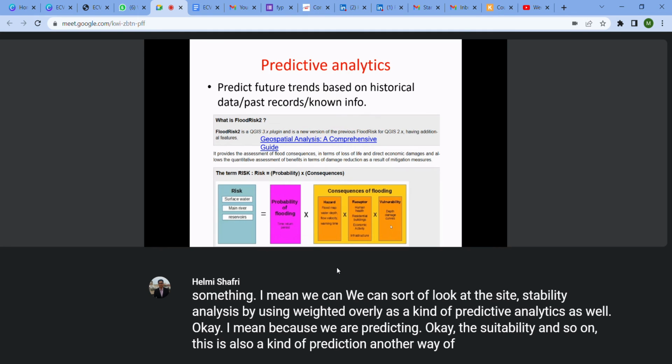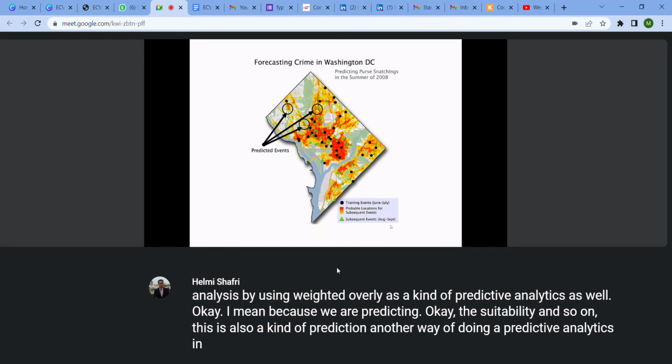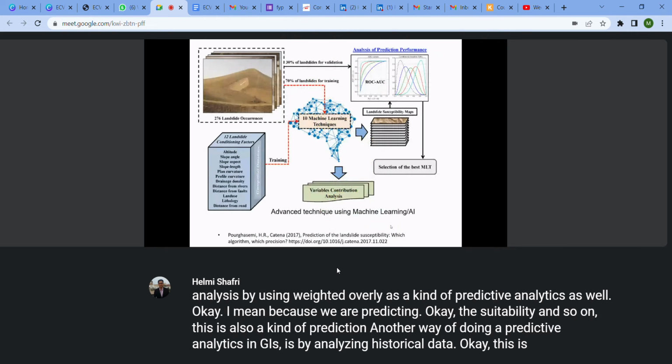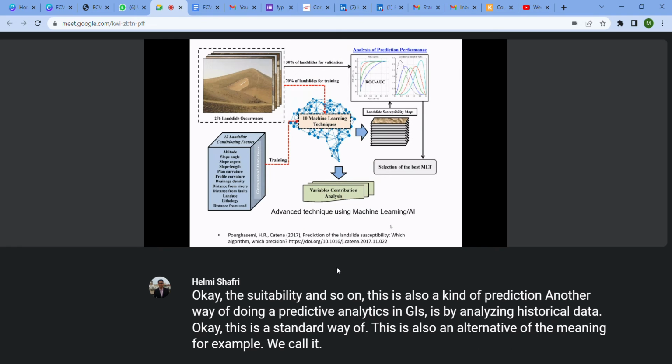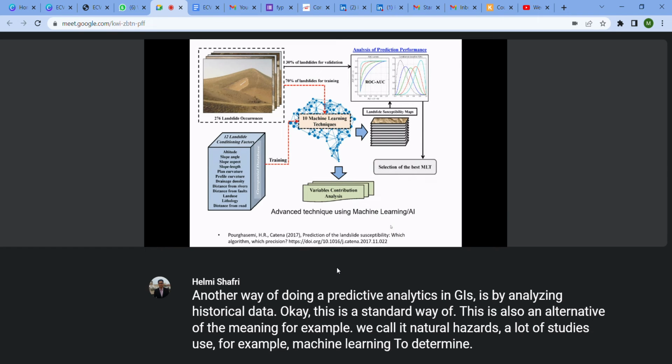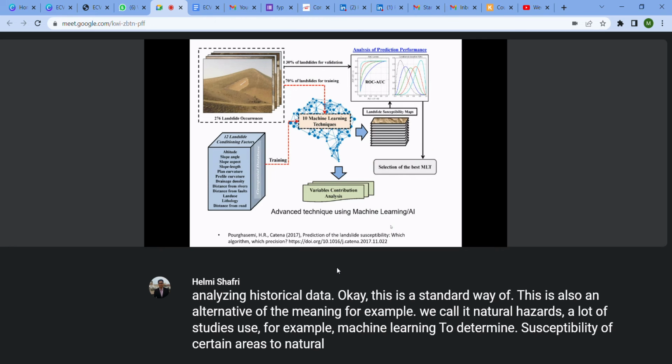Another way of doing predictive analytics in GIS is by analyzing historical data. This is also an alternative for determining, for example, natural hazards. A lot of studies use, for example, machine learning to determine the susceptibility of certain areas to natural hazards.